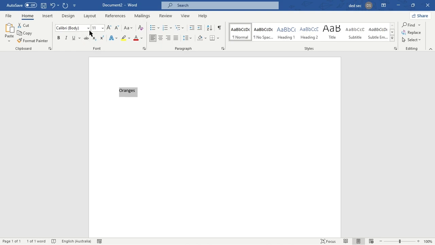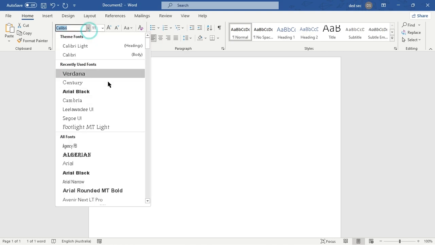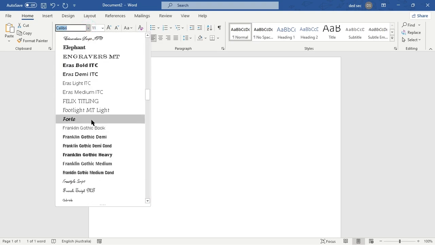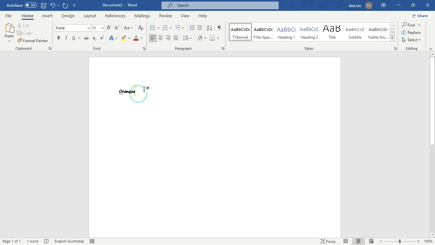Now you're going to see how you can select different types of fonts. You can just click on this and it will take you to this section and you can select whichever font you want. Let's say I want this font and now you can see the font has been applied. Now if I want to change the size, you can just go over here and select whichever one you want.